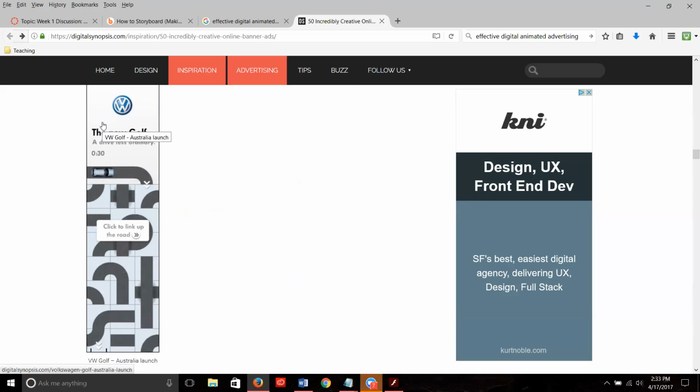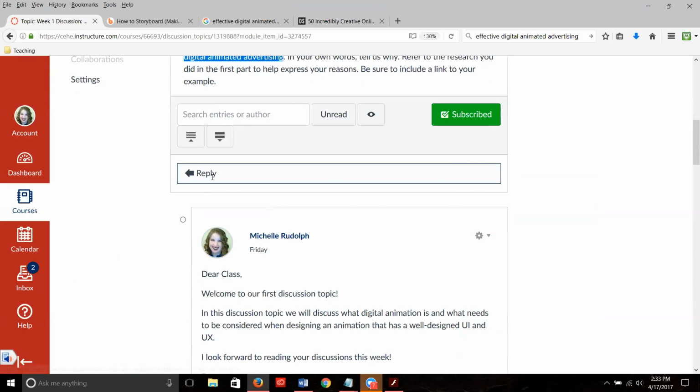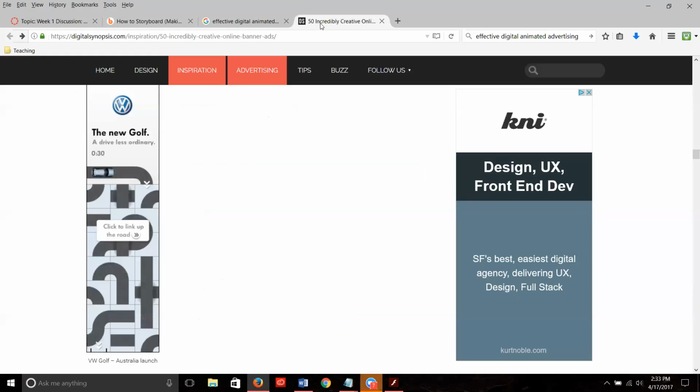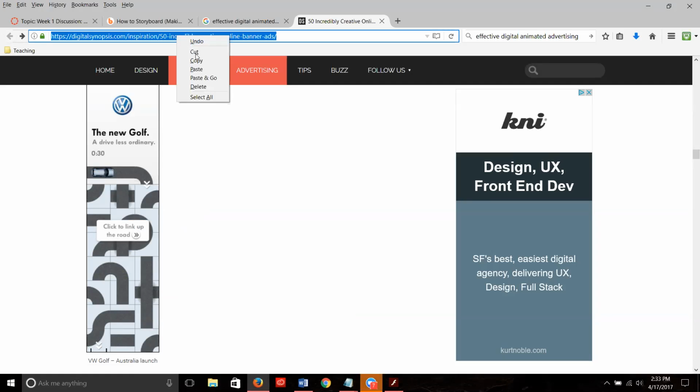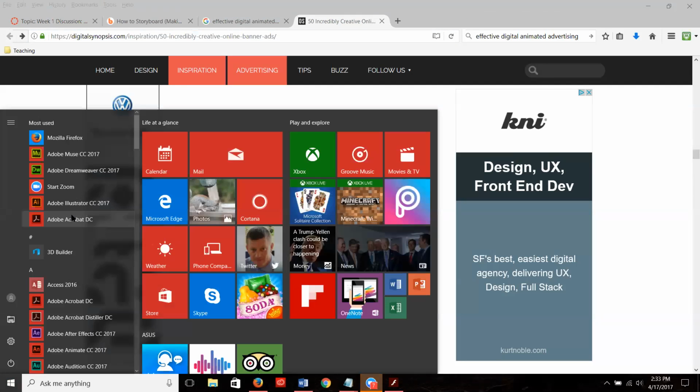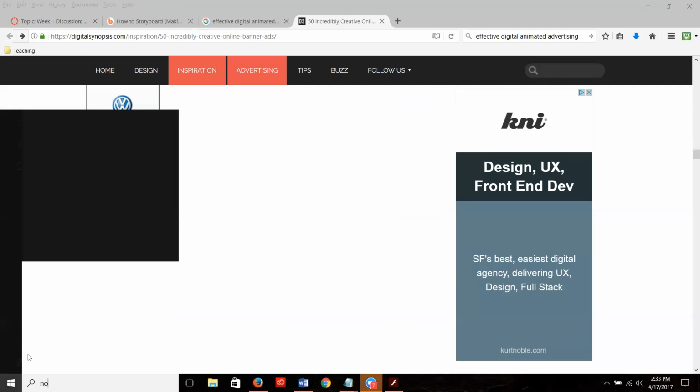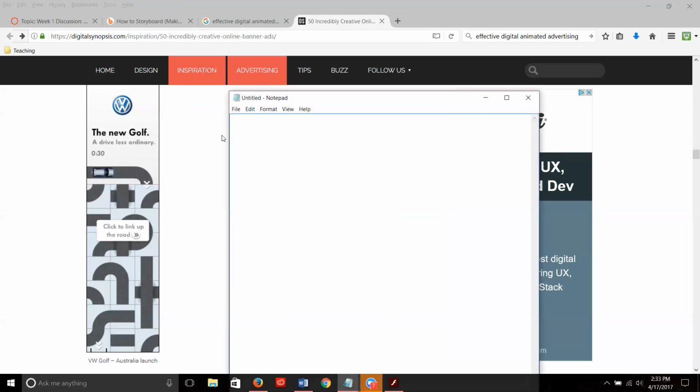This one's decent. And how I would talk about it is that I'd probably use this one to help discuss my UI as well. And I could just say, let me grab Notepad so I can type. Yeah, I could say, in this week's discussion, I found the new Golf from Volkswagen.